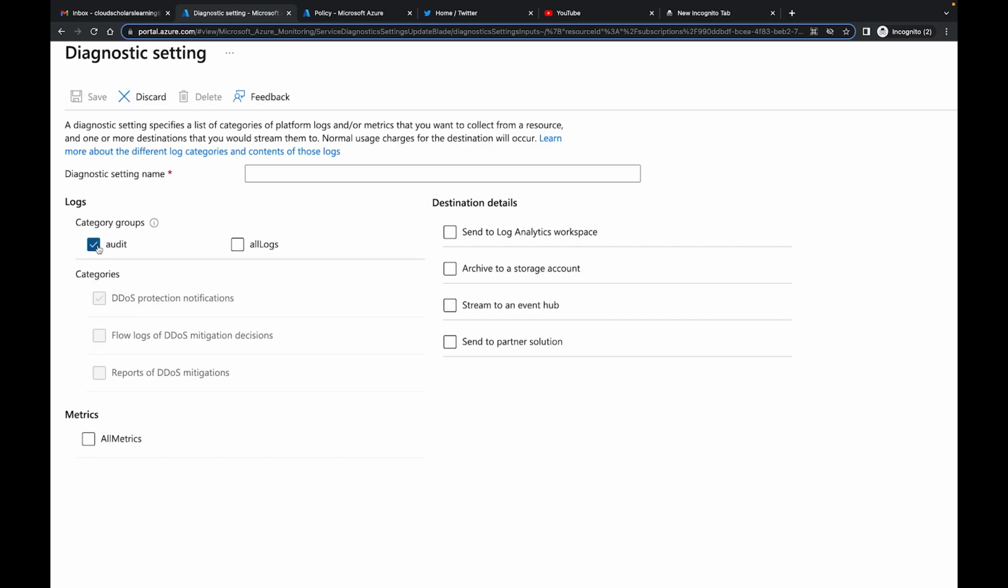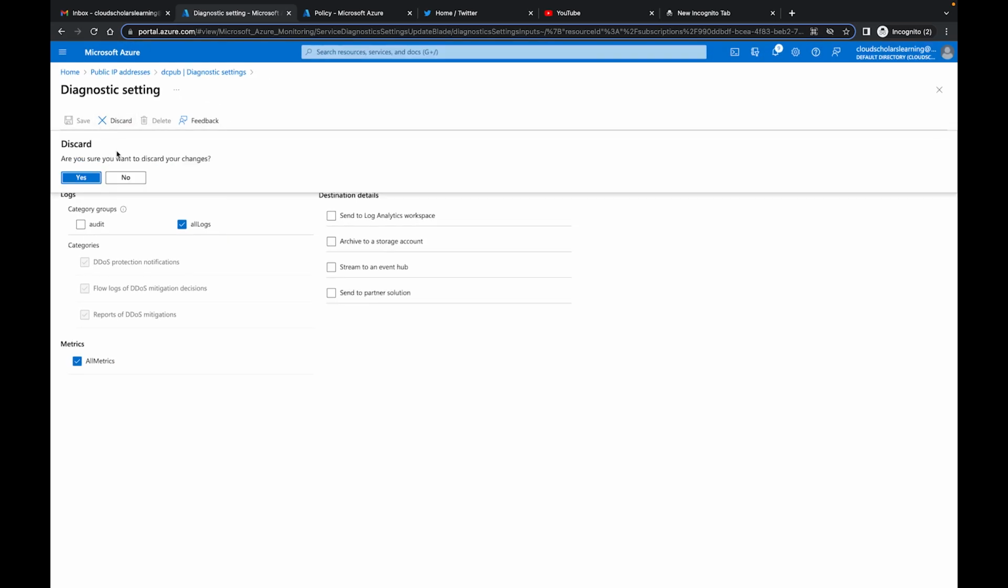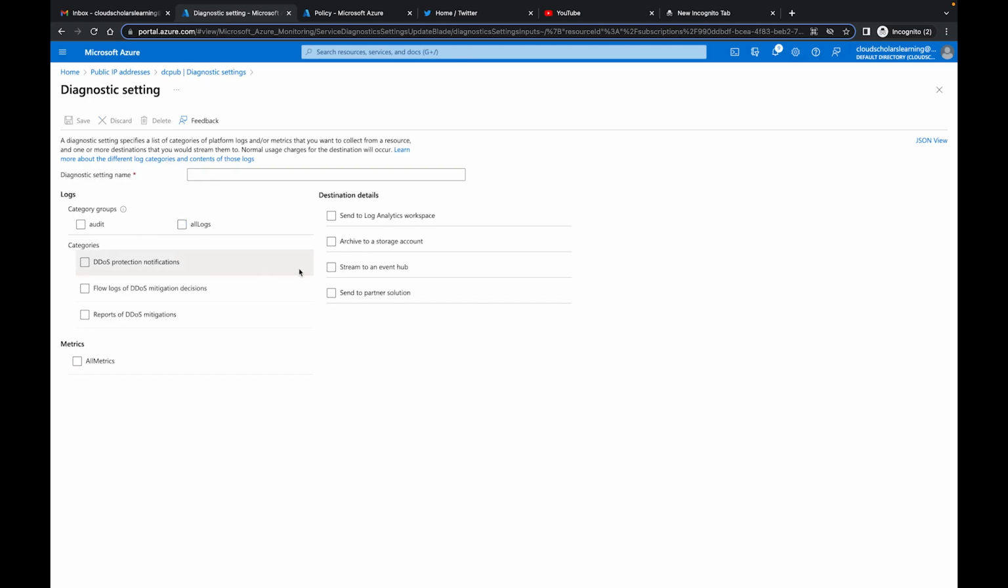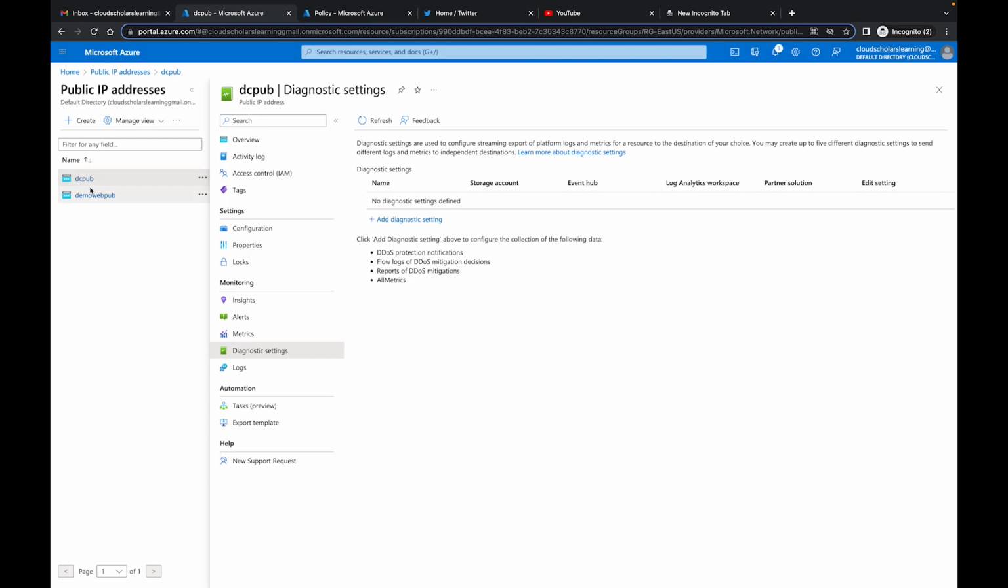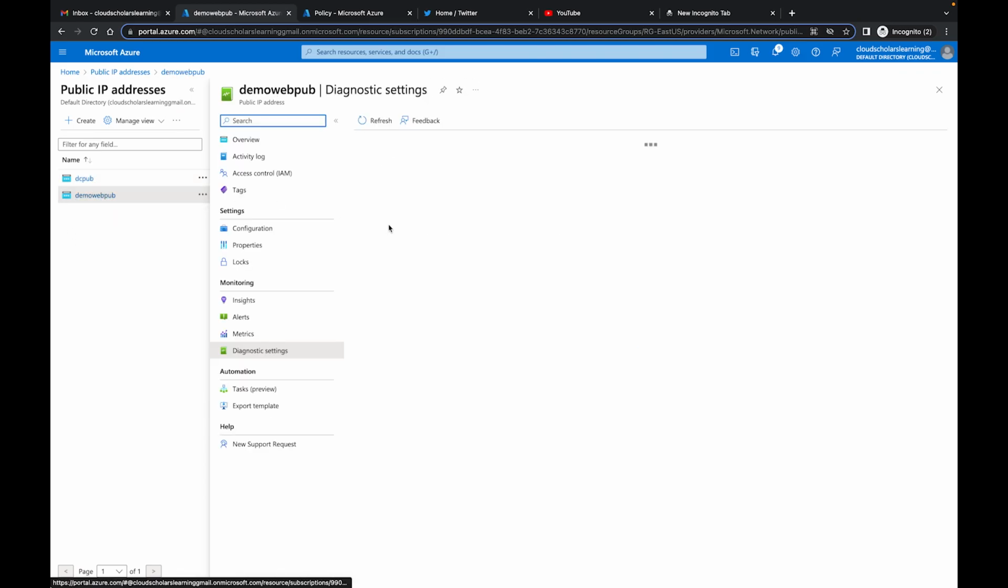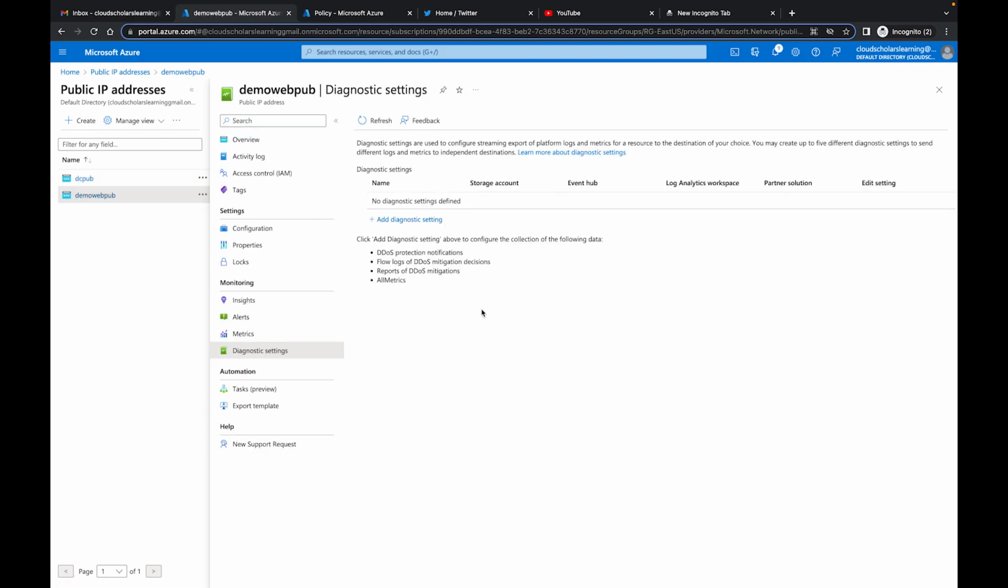If I click audit, it's just going to give me the DDoS protection notification. But if I click all logs, I'm going to get everything, and I can even do all metrics as well if I wanted to. But imagine having a laundry list of public IP addresses, right? Right now we only have two, but I'd have to go into each one of these and make those changes.